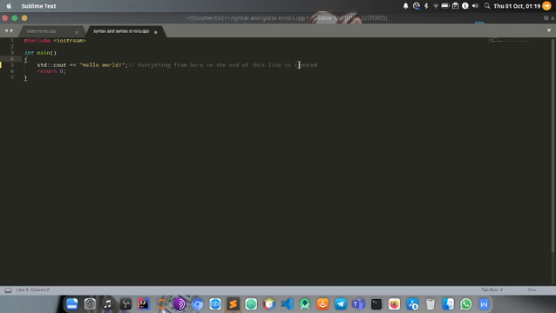I will increase the brightness. Hope you all can see well now. Now typically the single line comment is used to make a quick comment about a single line of code.